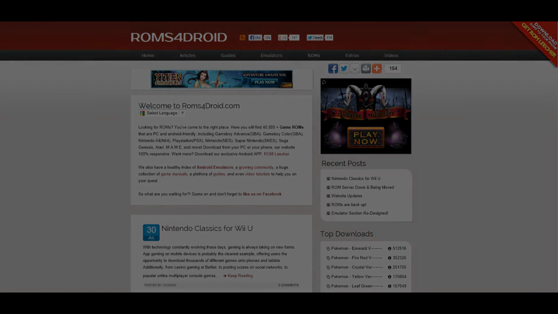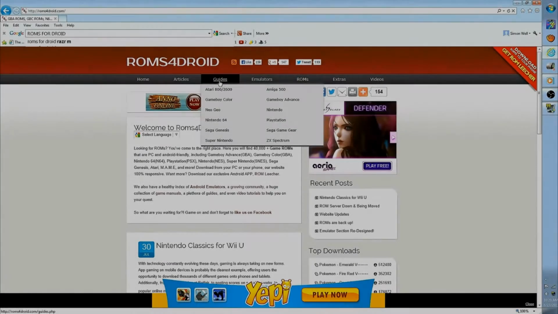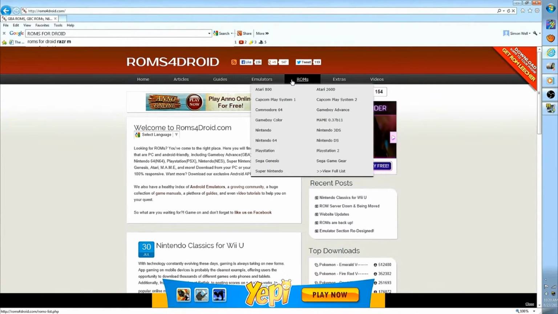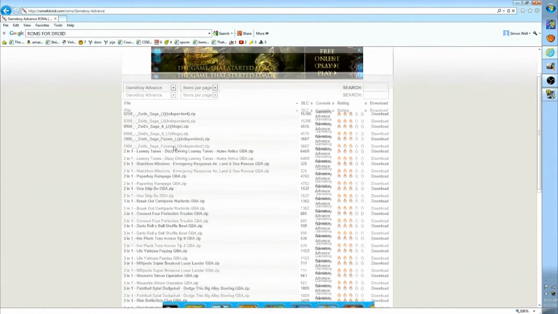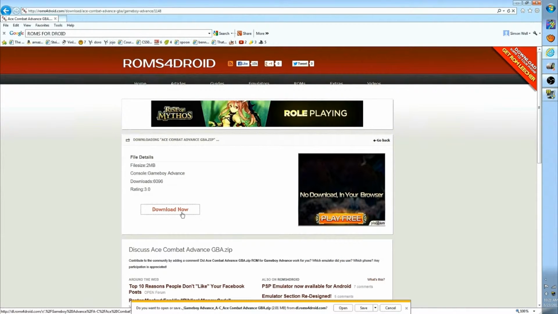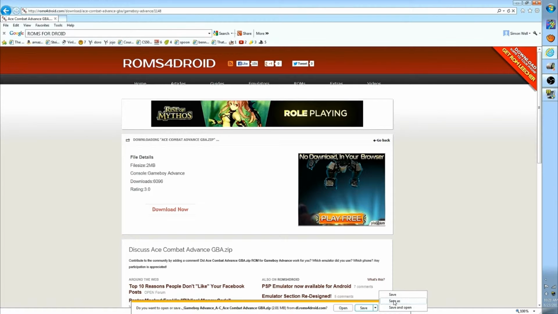So as you did with the emulator, go into your web browser. As an example, let's use ROMs for Droid. Click on the tab below the banner that says ROMs. You should see a list of game consoles. Click on the link that says Game Boy Advance, and it should take you to the list of ROMs in alphabetical order. Choose your desired ROM and download it to the folder, preferably in the same one as your emulator.